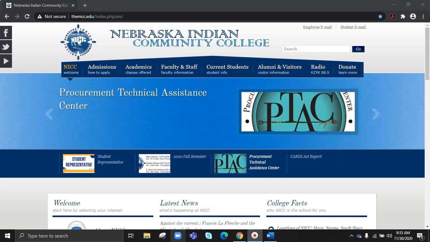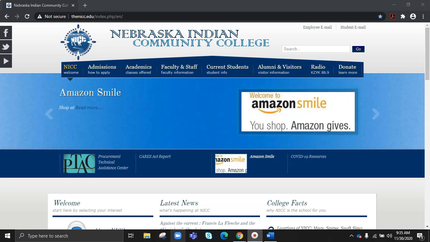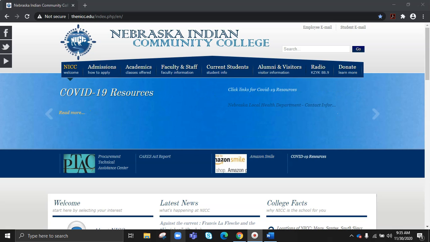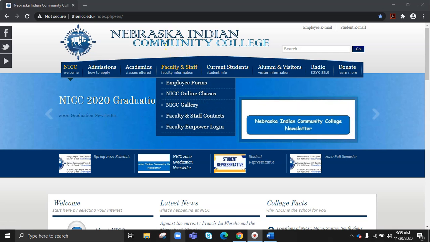In addition, it may help you better organize your courses so that they are a little bit more uniform, either with your institution or in a way that is going to be easily accessible to the students. So to get started, we want to make sure that we are on our specific institution's Canvas page. For those of us at NICC, we're going to go to the nicc.edu homepage, then go to faculty and staff and scroll down to NICC online classes.